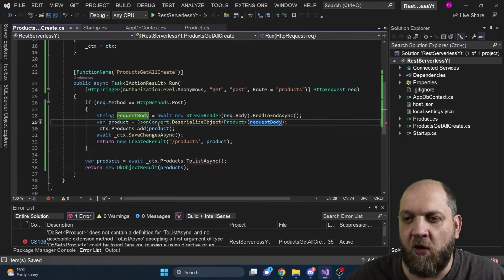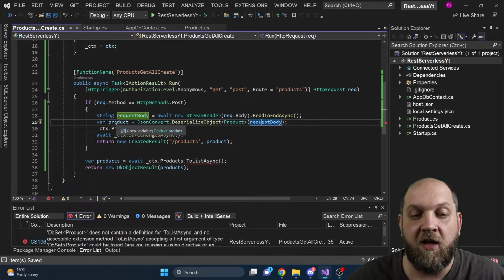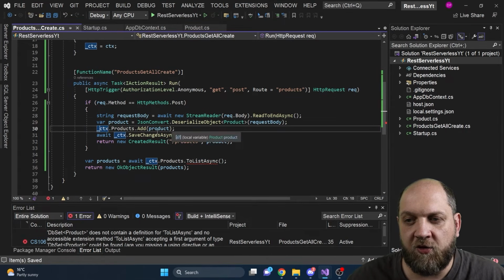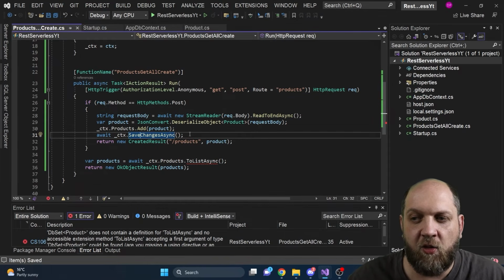Now this means that when we finish reading here, we have a new product, as you can see if we hover the mouse over it. And then we can use the DbContext to add the product, and then we can save the changes and everything is done. The only thing that still remains to do is to return something.